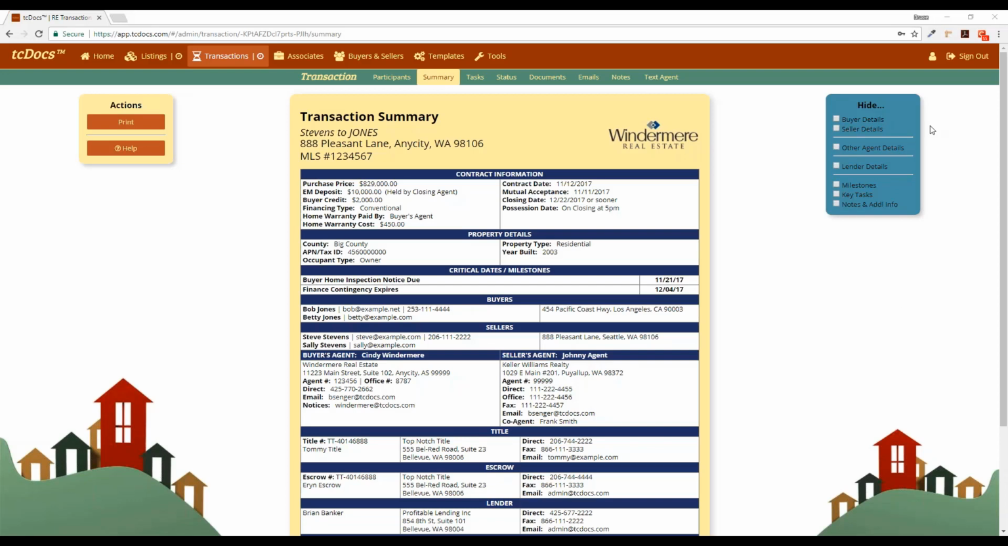On the right-hand side, you can filter out as much of the information based on who you would like to send to. For example, you may want to send this summary to the other agent to confirm timelines and may not want to include your client's contact information.